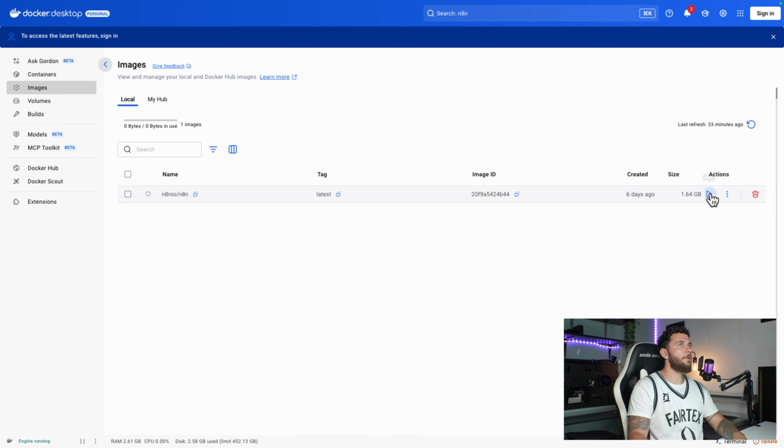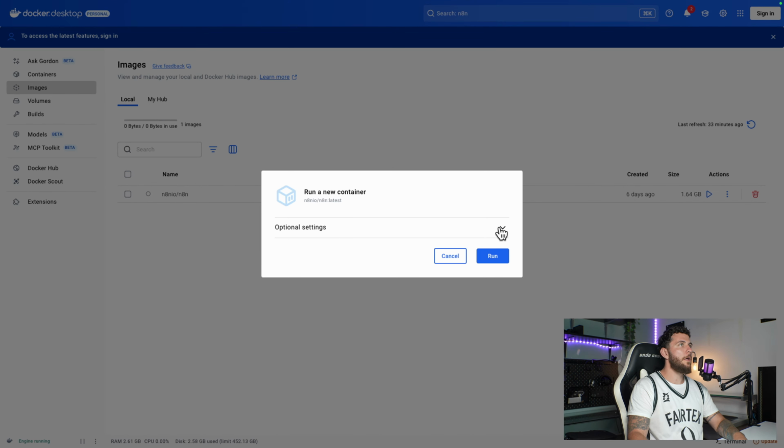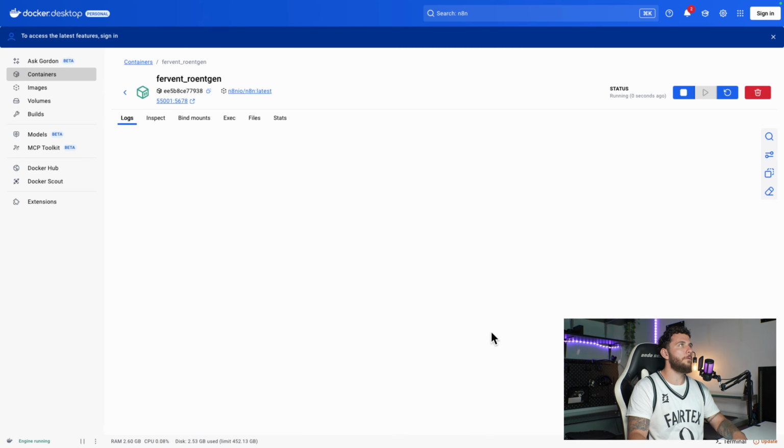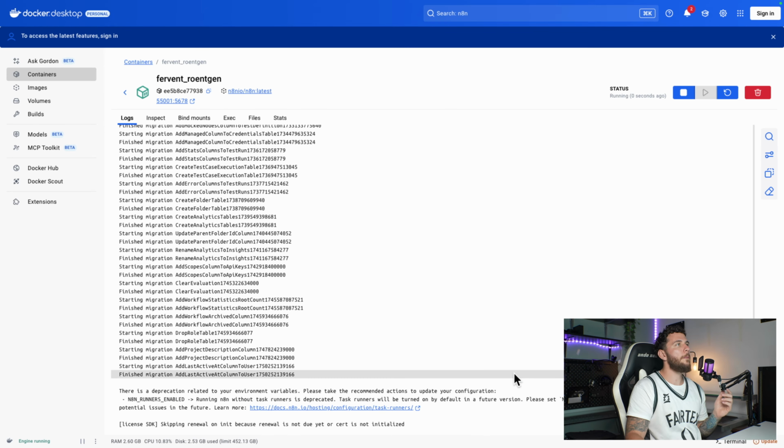Once you have the image pulled, you will head over to run and you will see optional settings, and this is to run a new container. Now the only thing you need to fill out here is the host port, and I just make it default and enter 0. You can add a container name if you want to. I just leave everything default and add a 0 to the host port. So we're going to run this container now.